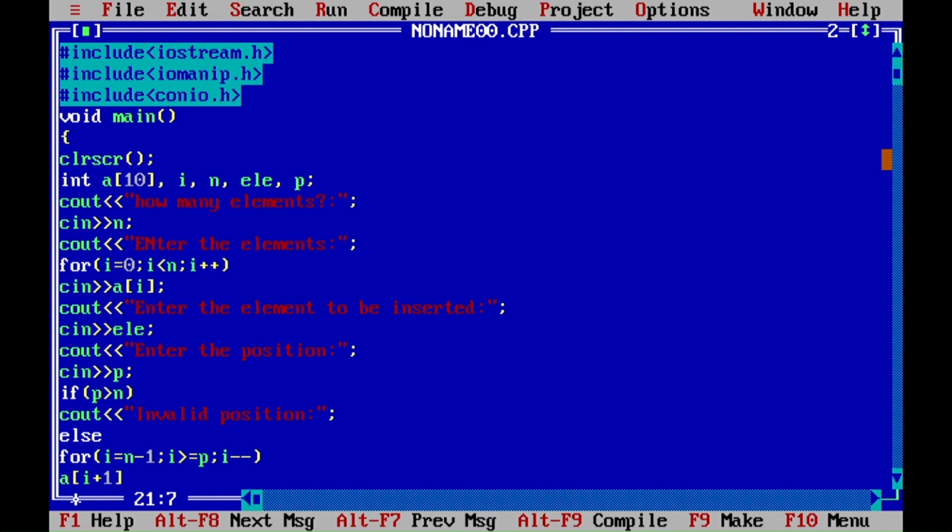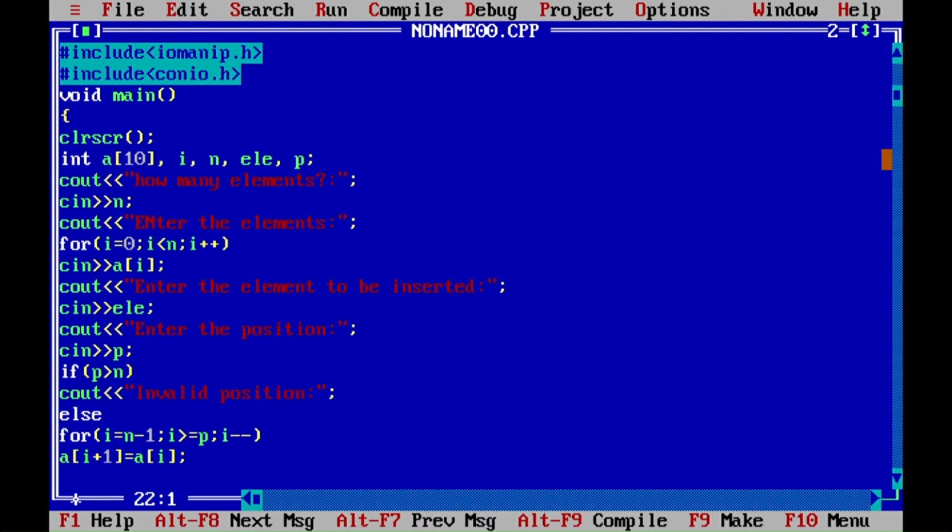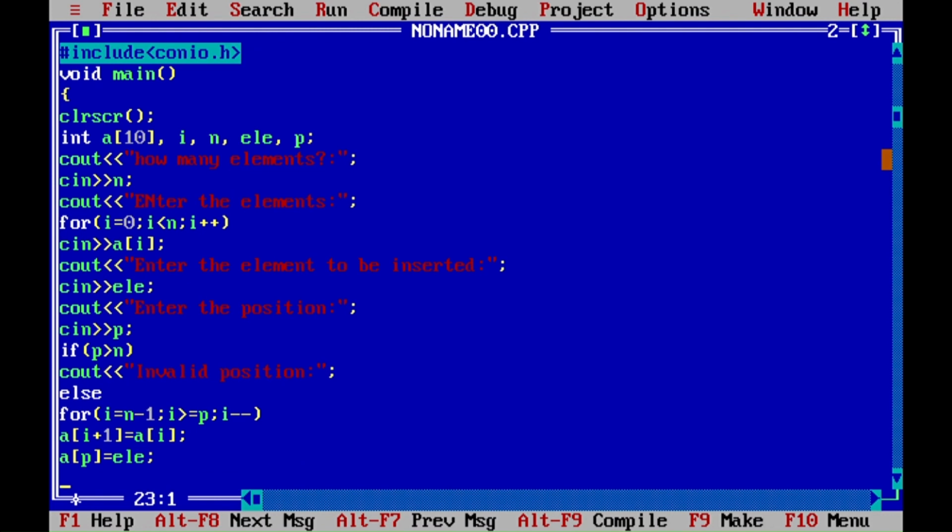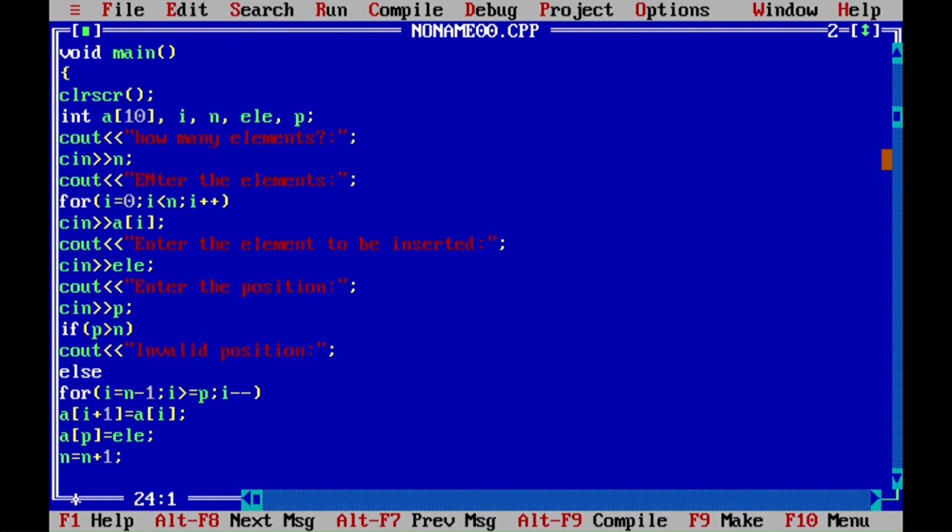A of I plus 1 is equal to A of I. After transferring the elements, and once the pointer reaches my required position, I will insert an element there. In the A of position, I will insert LE. A of P is equal to LE, and n is equal to n plus 1. After the element is inserted, I will increment the size of the array, because I have inserted an element, right? So I have to increment the position.